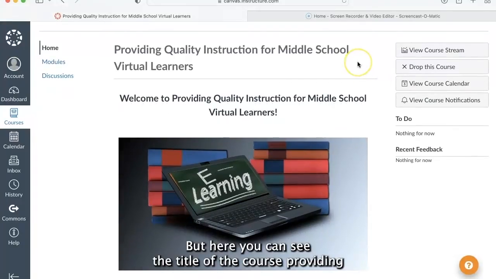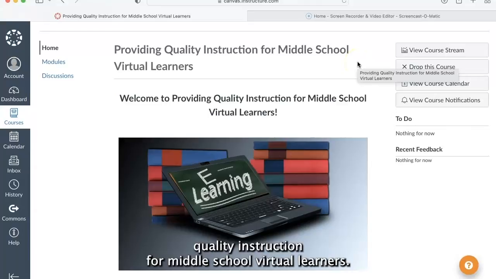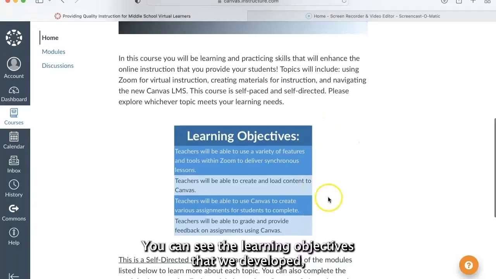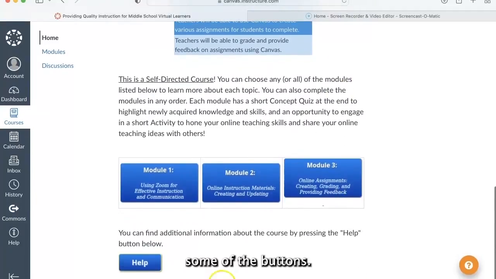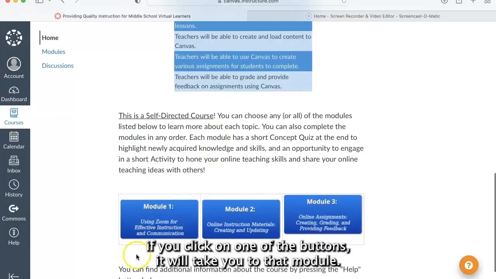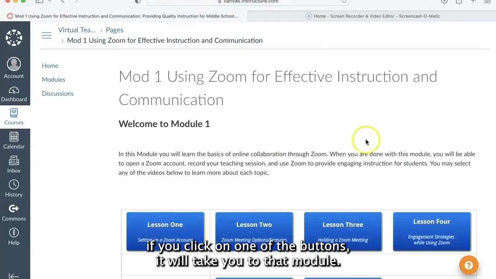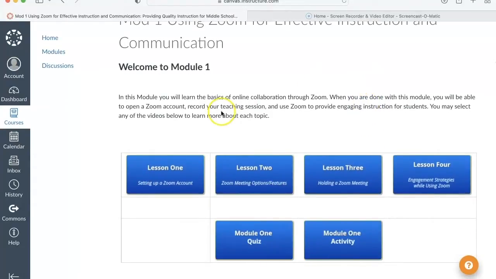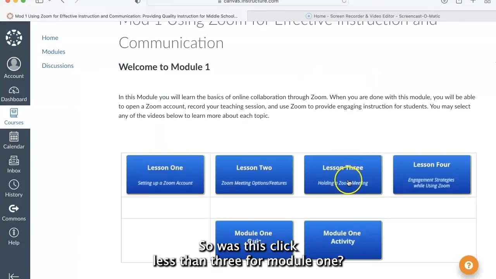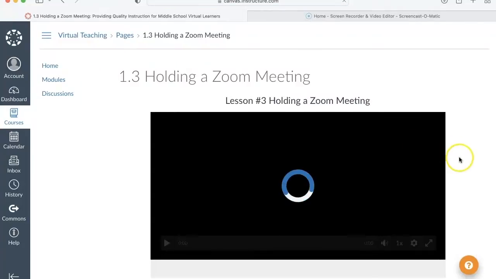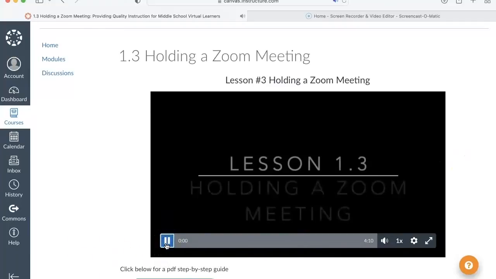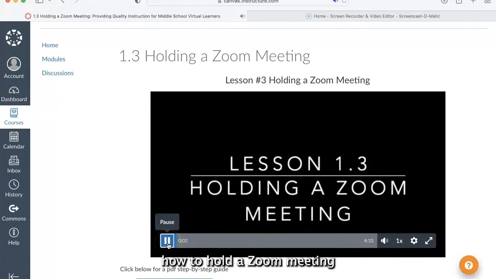But here you can see the title of the course, Providing Quality Instruction for Middle School Virtual Learners. You can see the learning objectives that we developed. If you click on one of the buttons, it will take you to that module. And each module had 4 lessons. So we'll just click lesson 3 for module 1, and you can see this is a screen capture video showing students how to hold a Zoom meeting.